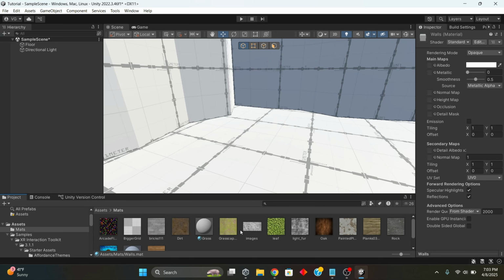And now for the walls material, you're going to want to drag the wall texture into this albedo section right here, not the metallic. And then for the grass, you could do the same thing.